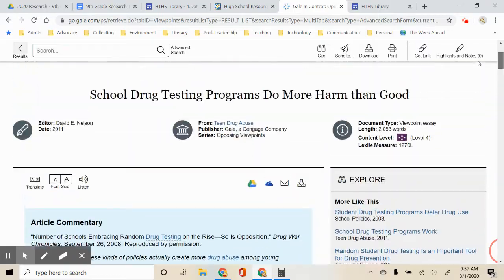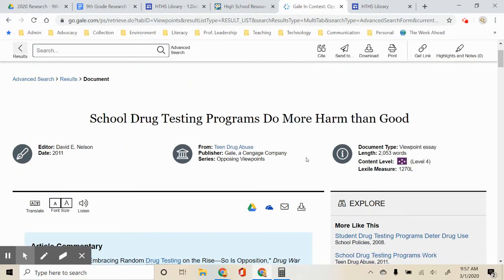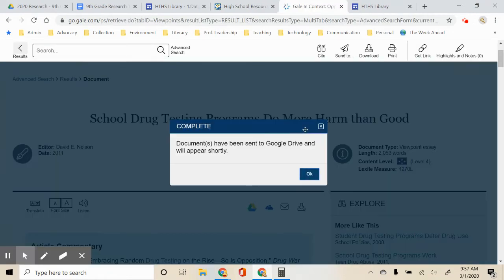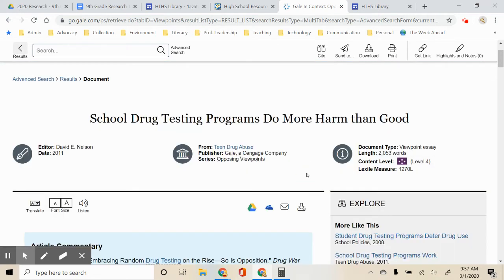And then once I have decided that I want to use an article, there are a couple of different ways that I can save it. The best way to me is to click on the little drive file, and it will sign you into Google. The first time you do it, it'll ask you to log in. I've already done that, so it's just saved me this article in my Google Drive, and it'll be in its own folder called Opposing Viewpoints.